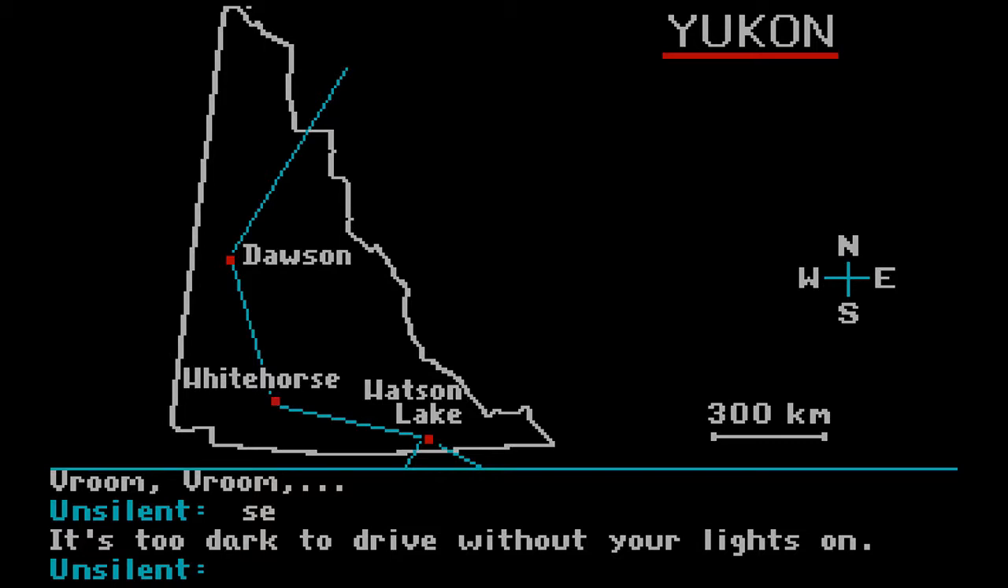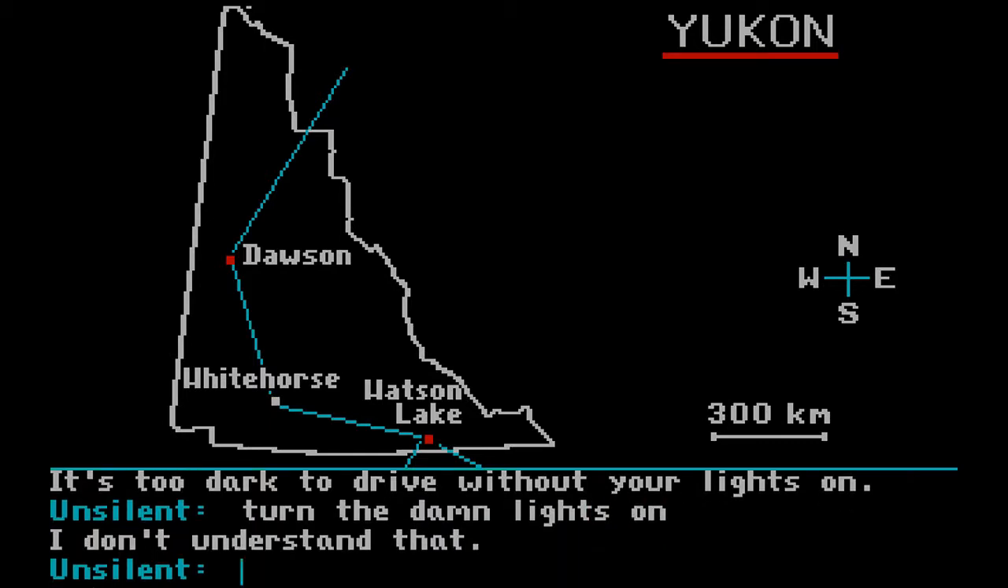It's too dark to drive without your lights on. Oh, well, then turn the damn lights on. Turn the damn lights on. Did I mention? Fuck you, game. Already you're pissing me off. Turn on lights.